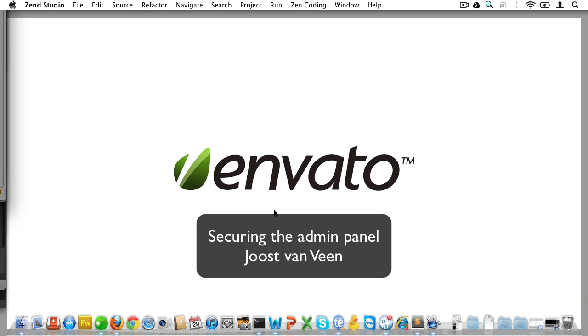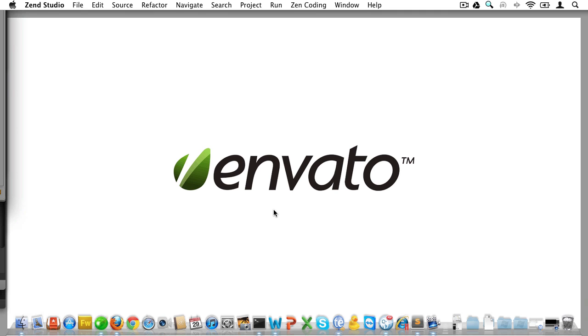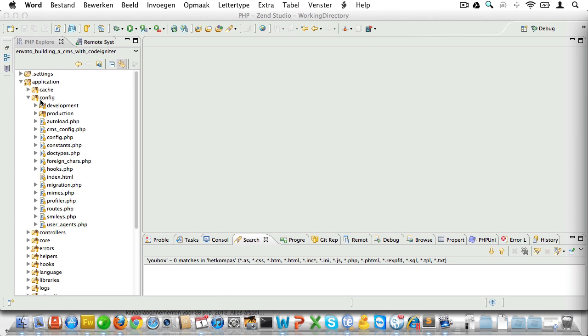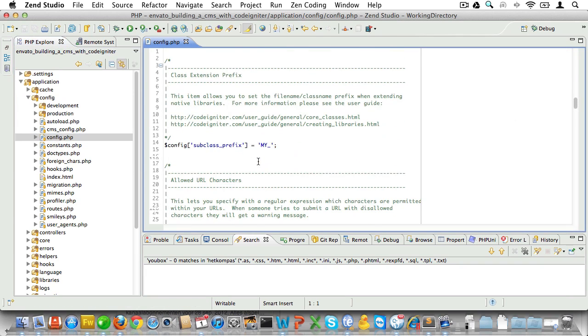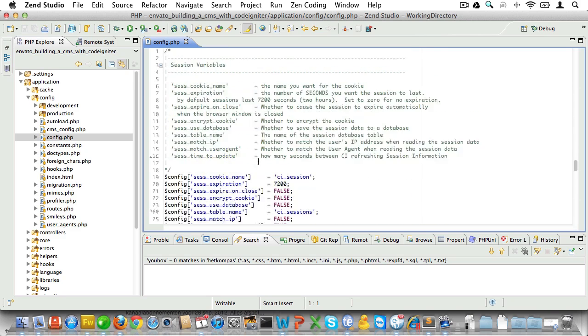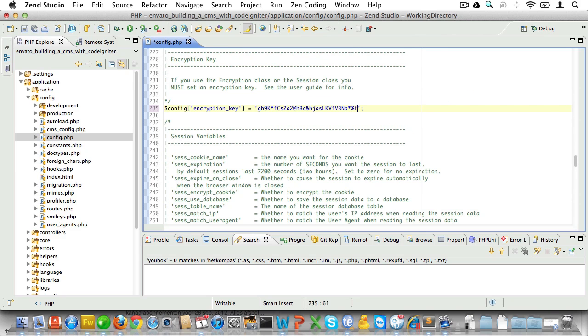Okay, so we've got a working form and it's time to write some authentication code. To do that, we'll first need to set up sessions. So let's go into the config folder and open up config.php. Now scroll down to the encryption key and make sure to set it to a random string. CodeIgniter will use that key to encrypt cookies and we'll use it to salt the user passwords later on.